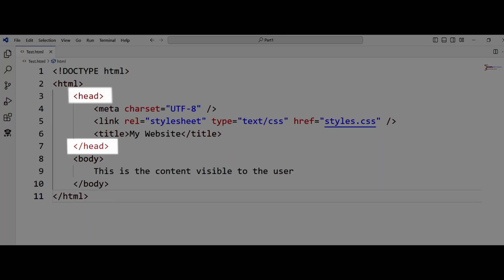Head. Tag is a container for metadata, links and title of the web page and is placed between the HTML tag and the body tag. Meta charset. This specifies the character encoding. Meta tag is an advanced topic. You can consult the official documentation later.